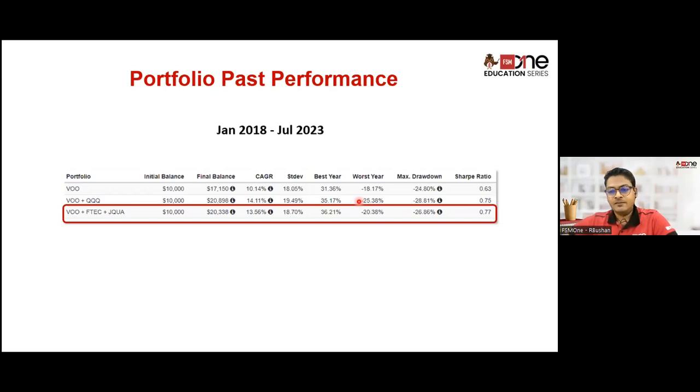Even the risk-adjusted return, the Sharpe ratio: the higher the Sharpe ratio, the better. It means that if I'm taking this much risk, what is the return that I can get? Naturally, if I'm taking more risk, then I expect more returns. So the risk-adjusted return is also higher compared to this portfolio.